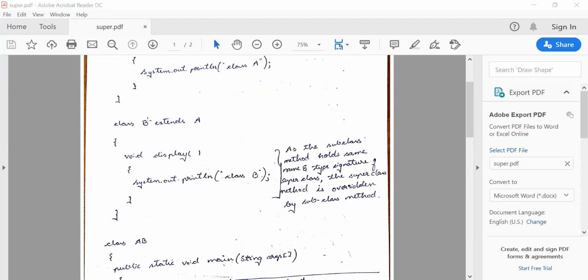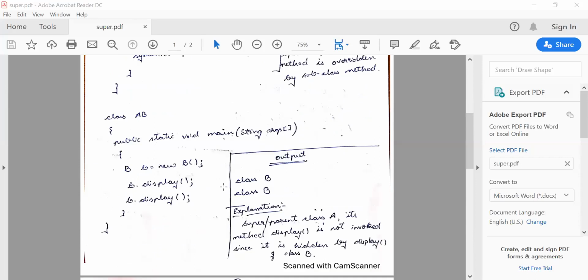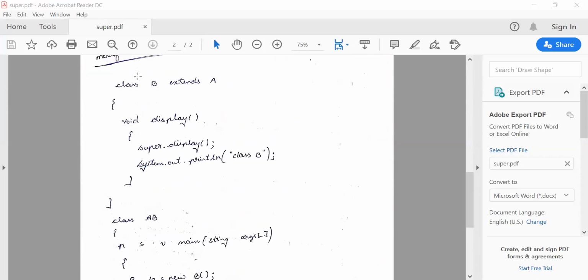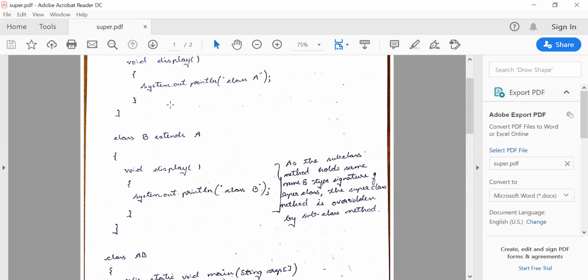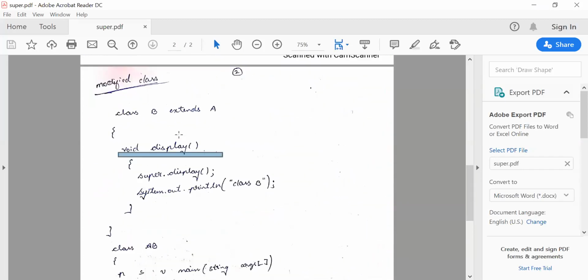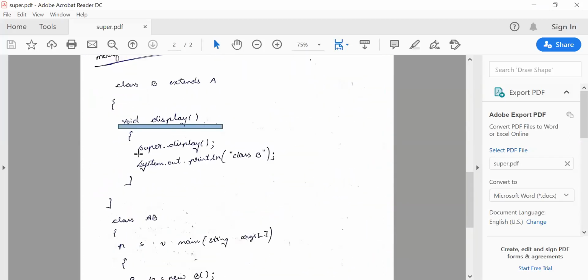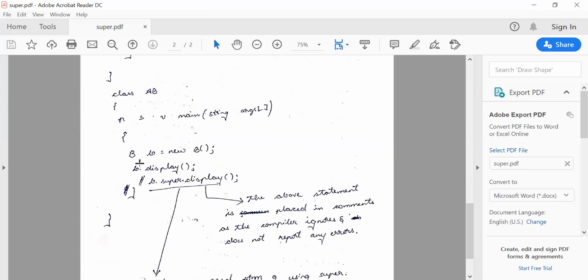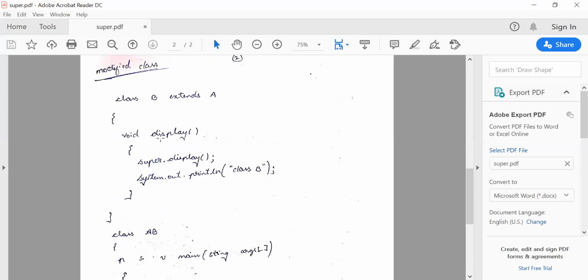In case I want the superclass member, I've modified the code again. The only modification has been done in class B and this main method. You can refer here. In class B, I'm having a method display. The method name and type signature are the same, void display. The only difference is I'm calling one more additional statement, super.display. We'll see the working of this one. I'm trying to create an instance of class B and call the method display. Automatically the control comes here. Inside display, the first statement is what? I'm calling super.display.